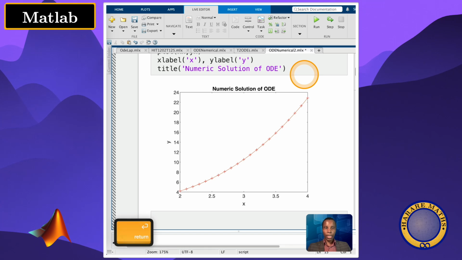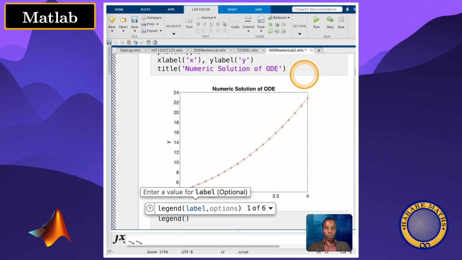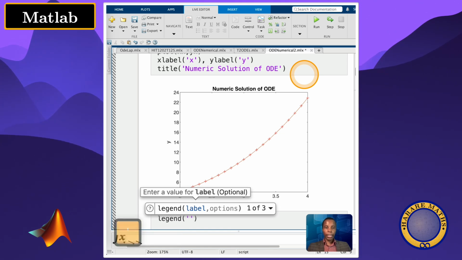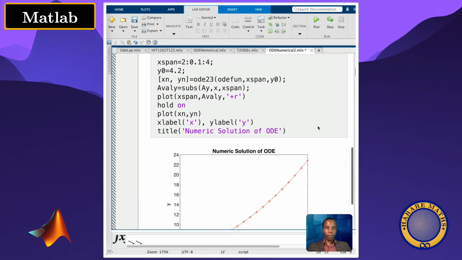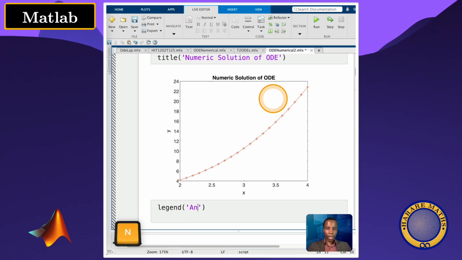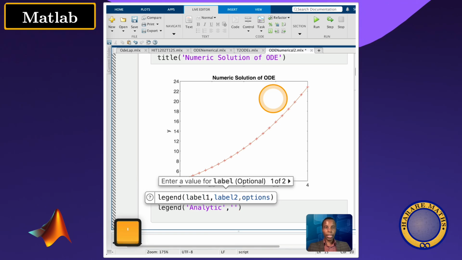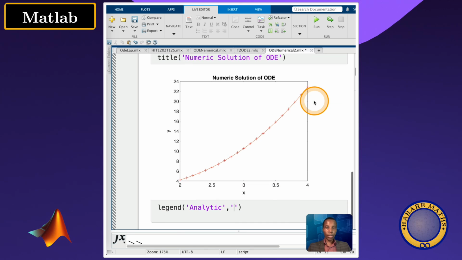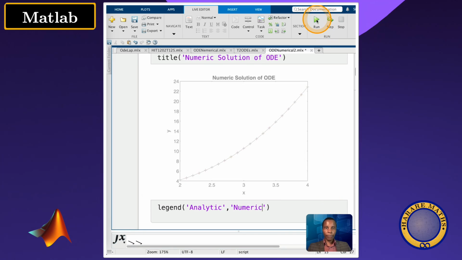So I can go on and type in legend, open parentheses. For the legend, I'll open quotes, and the first argument is the graph that was plotted first. The graph that was plotted first was the analytic solution. So what I'll type in there is analytic. Then put a comma. And then the second argument is the second plot, which is the numeric solution. So I'll type in numeric. Then go on and run.